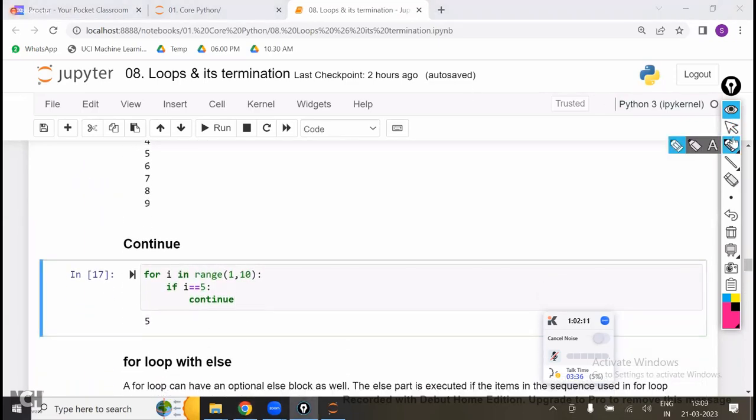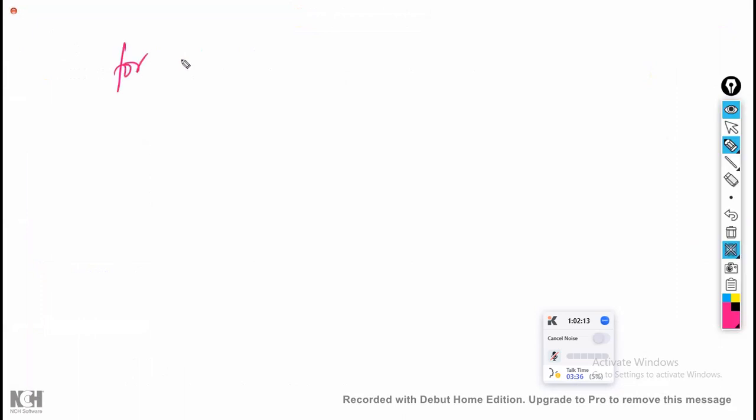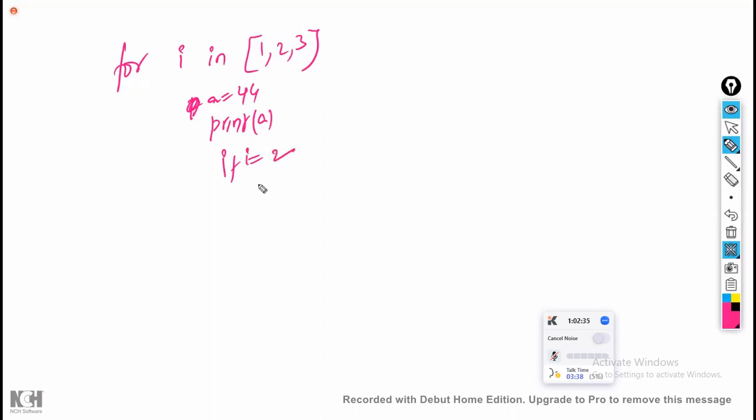Continue means, for example, I am taking like this: for i in list of 1, 2, 3: a is equal to 44, print a. If i is equal to 2, continue, and print i value. This is the code. For this, what is the answer?